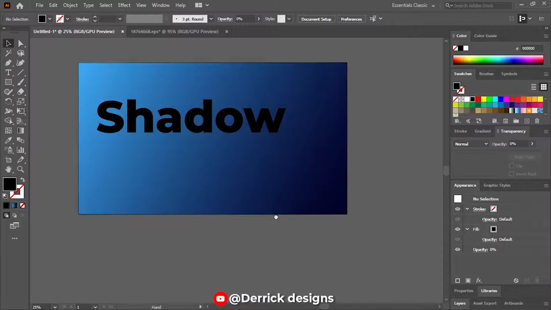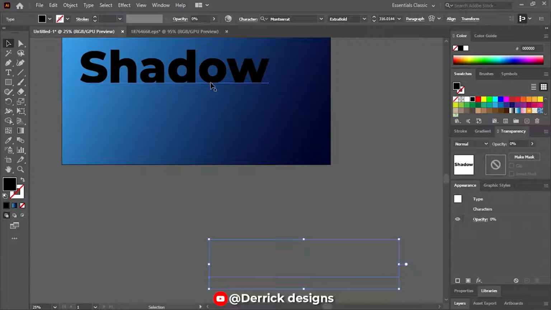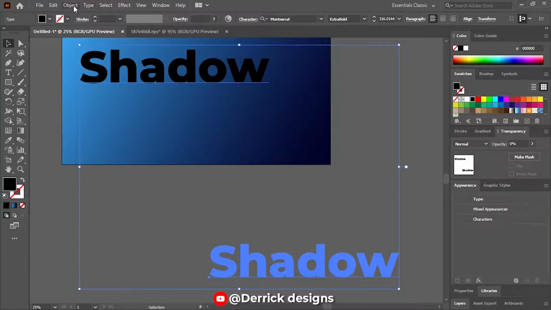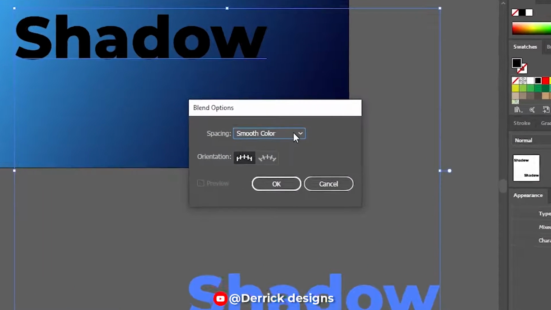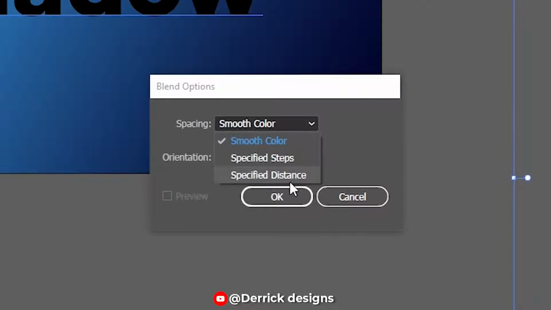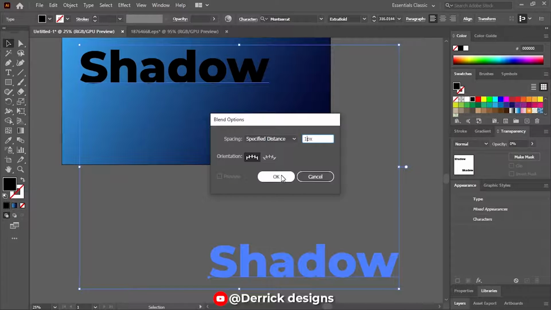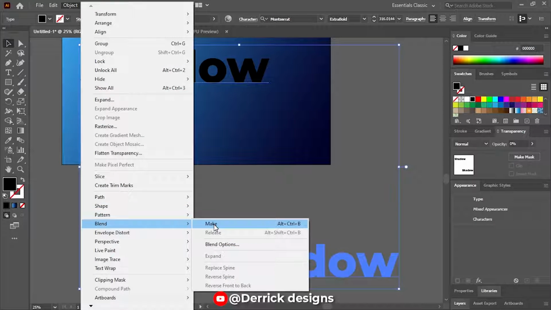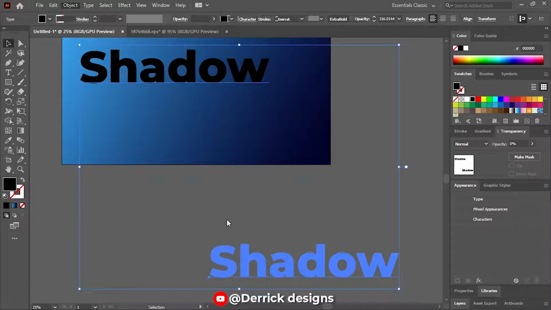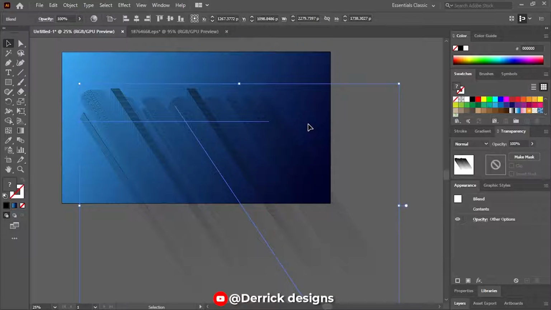Okay, let me take it a little more this side. Okay, so select this plus this, go to object, go to blend, go to blending options, and go to specified distance. Okay, give it 1. All right, click okay. Again go to object, go to blend, and give make. All right, see, you will come up with your shadow.